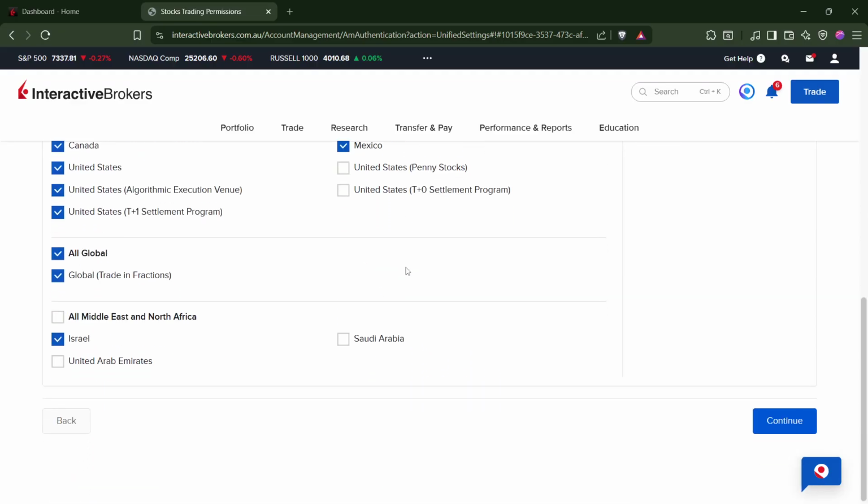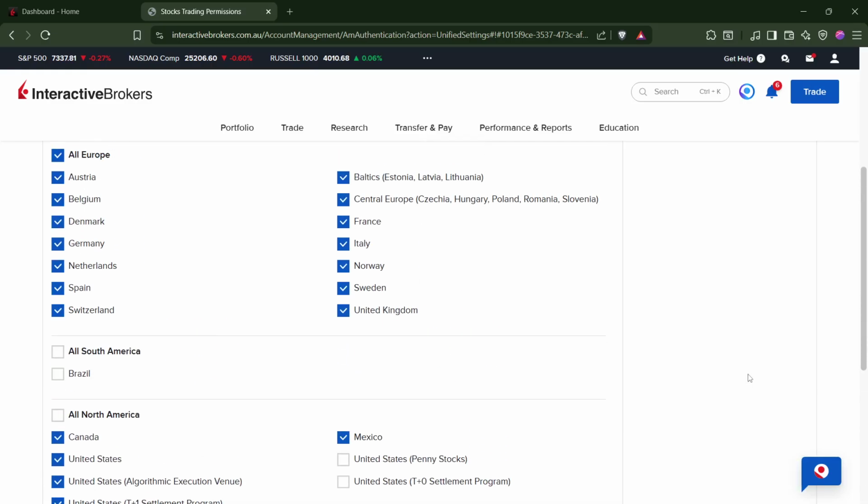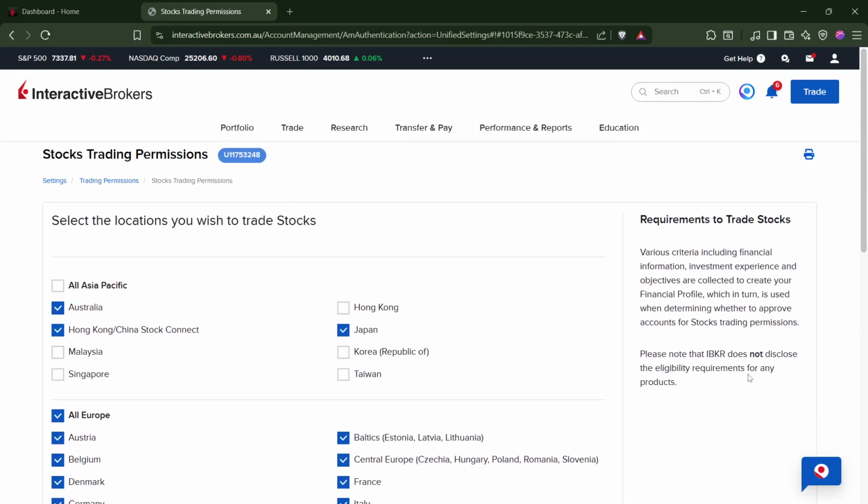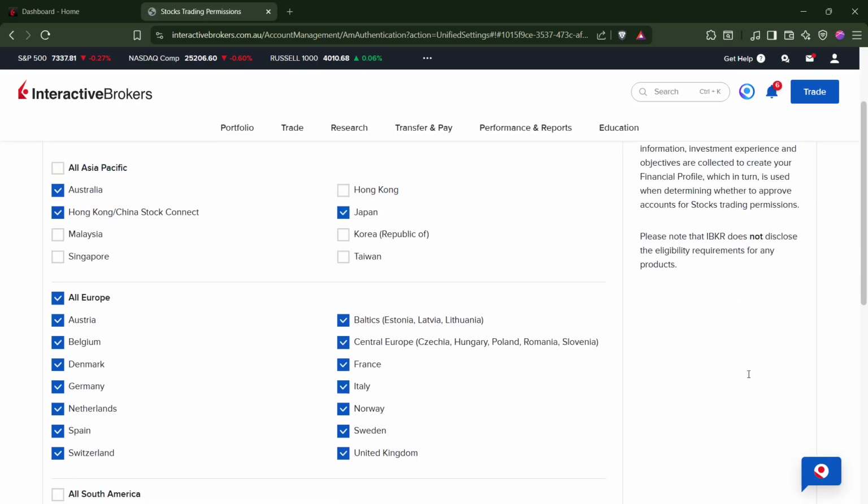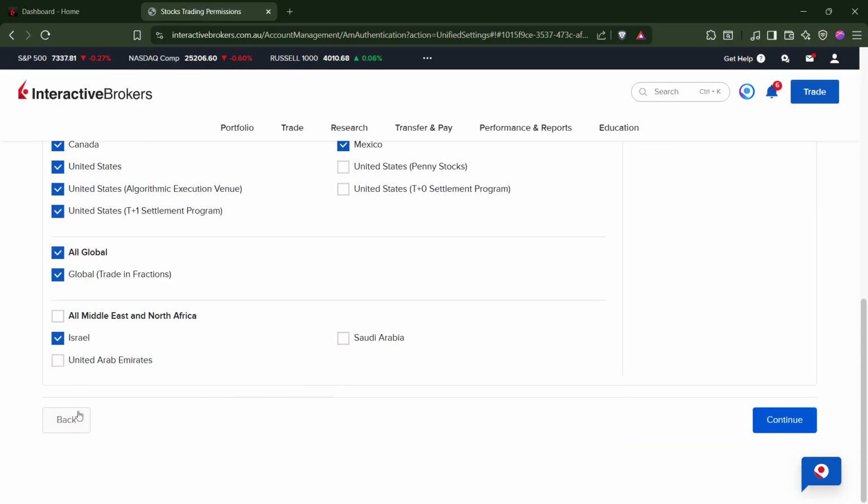You might see some disclosure statements pop up. Read through them, then click Continue again to submit your permission request. This goes to compliance for review, so it typically takes a few hours or overnight to get approved. Once your permissions are approved, click the blue Trade button in the top right corner of Client Portal.